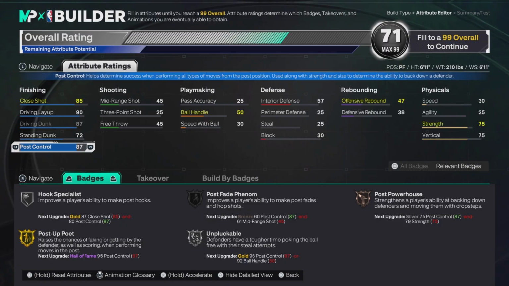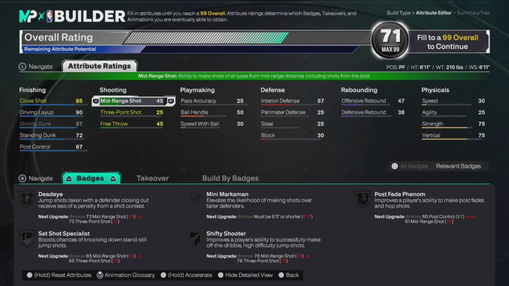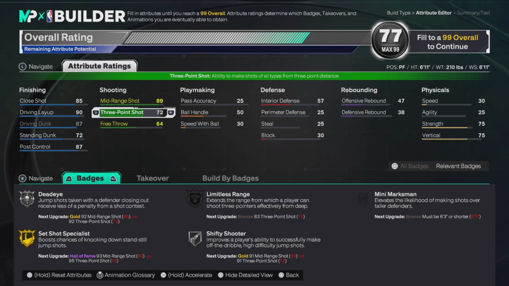If you have ever used this badge, you know how broken it is. All you have to do to activate this badge and throw them away is do a post spin move. You'll throw them away. You also get post powerhouse, and you will get a post fade phenom to Hall of Fame once we upgrade your mid range. Now for the shooting, you're going to have an 89 mid range and an 89 3-pointer.